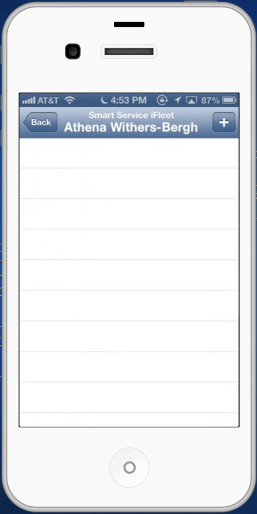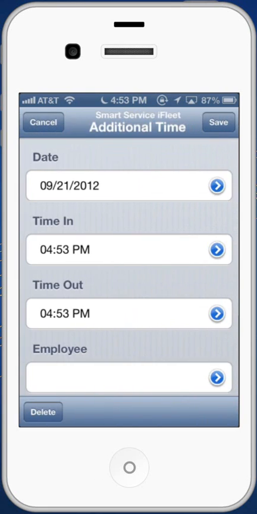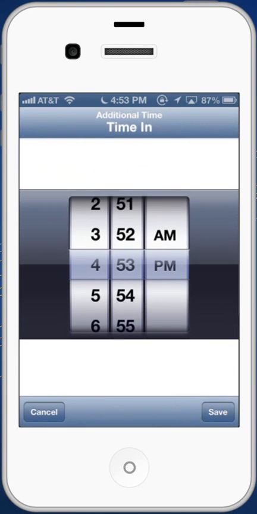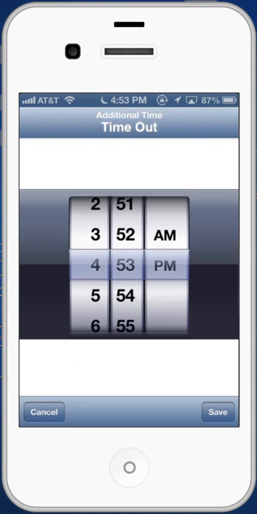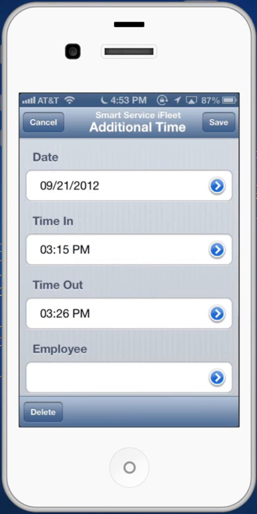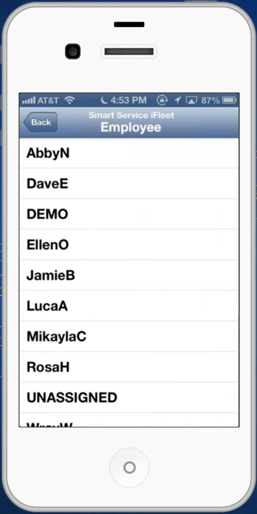Then in the upper right-hand side, I'll tap the plus, and this is where I can adjust the time in and time out. So I'm going to set this to 3:15 p.m. using the slider, and then choose Save. Then in my time out, I'll tap on that and use the slider again to set that to 3:26. Then select Save.